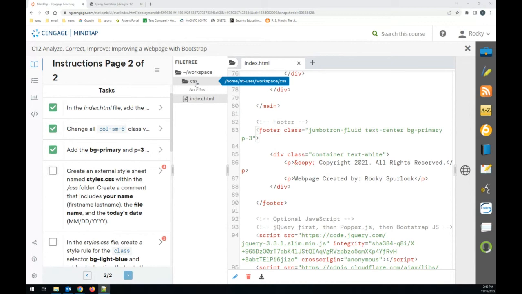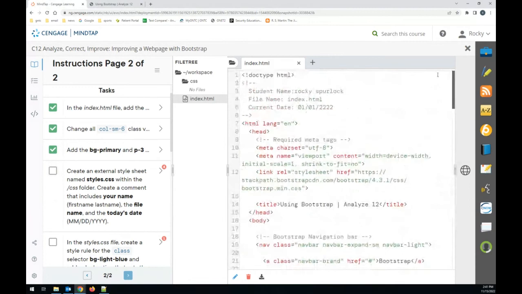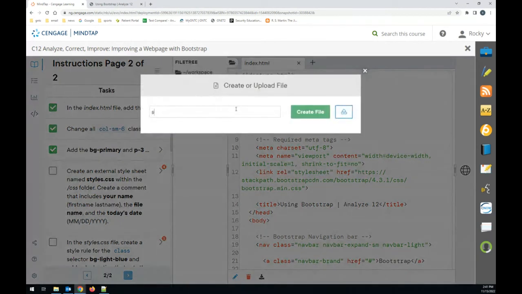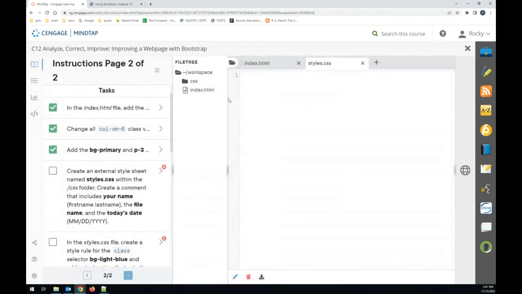And in here, we're going to first put a comment for our name, the date, and the file name. Okay, same information here. If you want to just copy this information and change it, you can. Now to create a CSS file, once again, we're going to go to the folder actions, click new file. We're going to name this styles.css and click create file. And then the first thing we're going to do is put a comment in with our name, the file name, and the date.